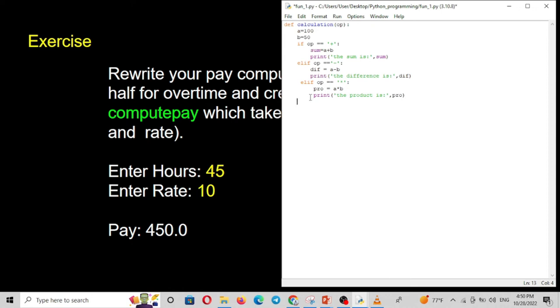Then here, elif op equal to division, div equal to a over b. Print the divider is colon, comma, quotation, comma, div, and close the quotation and parenthesis.